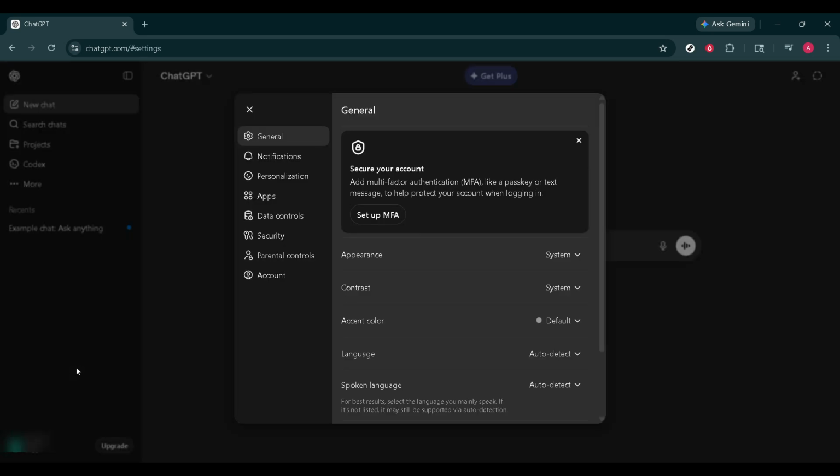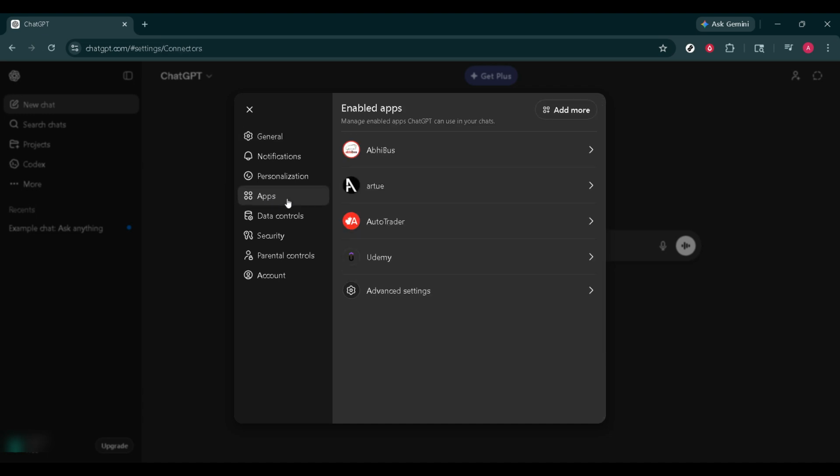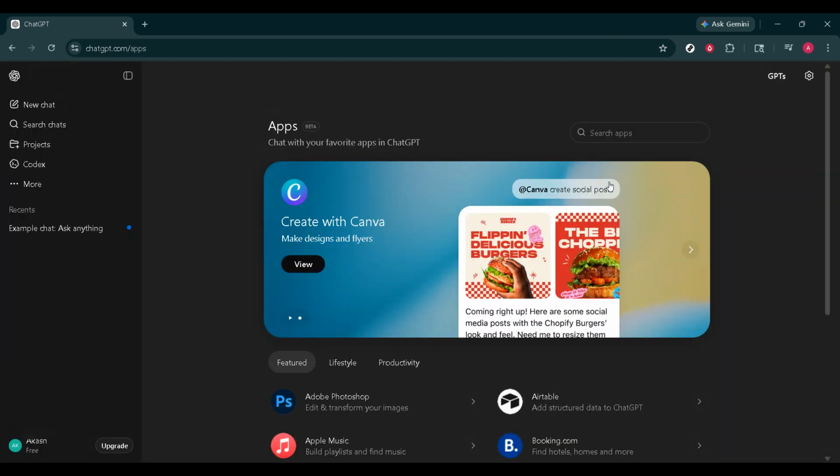Inside Settings, find the Apps section. This is where ChatGPT keeps all the available app connections and integrations. Click on Apps and then on the next page, choose Add More. This will open the app directory where you can search for the specific service you want to connect.